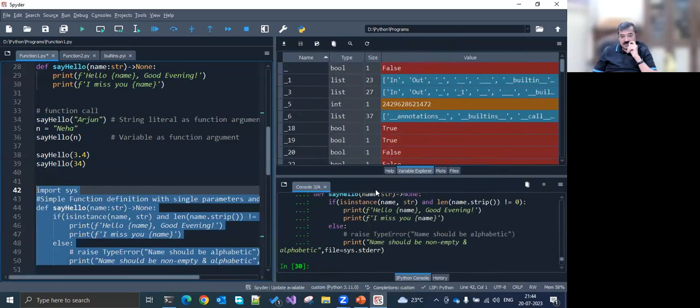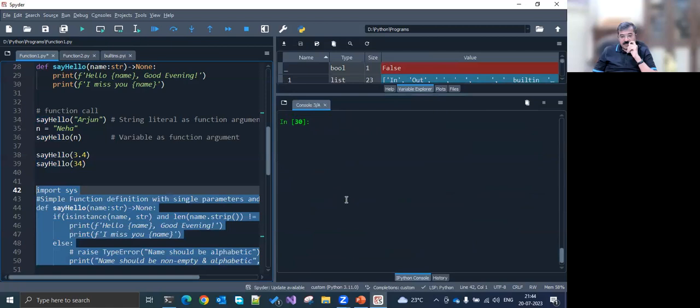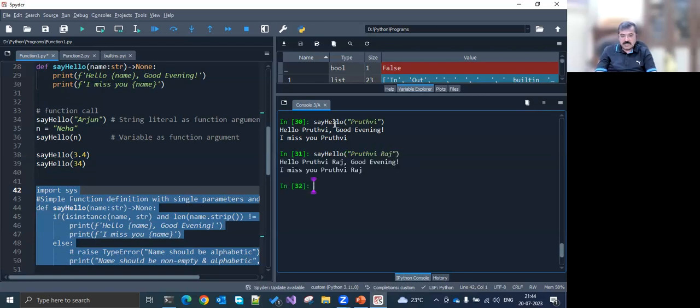Watch it. Now I will be calling this function. I call this function say_hello, and I say hello Prithvi. Hello Prithvi, good evening, I miss you Prithvi. If I pass Raj, that is also fine. Hi, hello Prithviraj, Prithvi space Raj, that will also work.